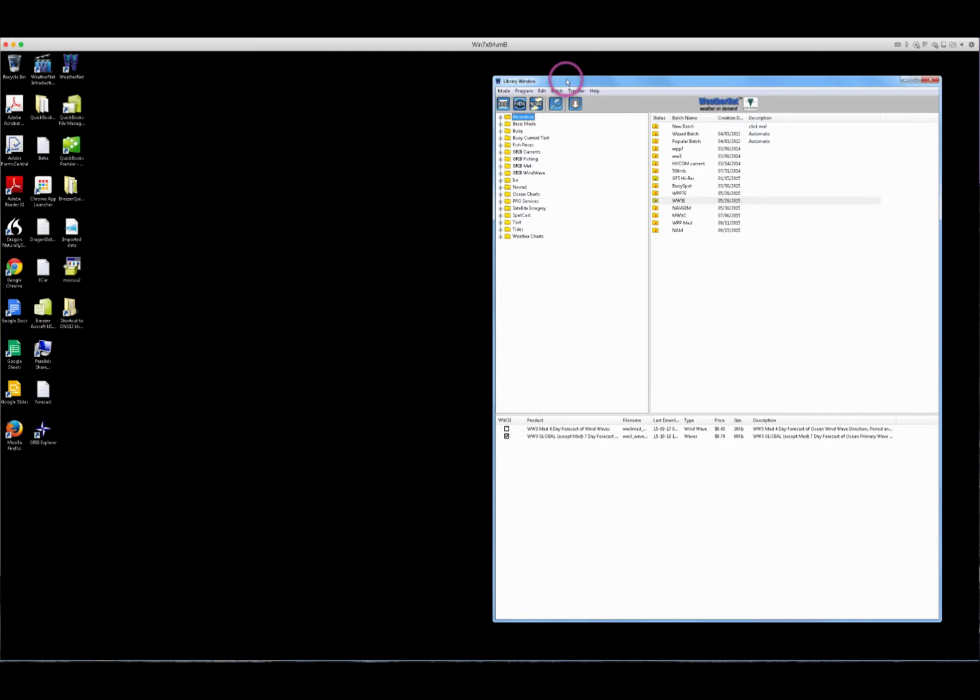And GRIB Explorer is a Windows software. Now, there's also a Mac software version in the year 2015. It lacks a few features that the Windows program has. So this is the Windows-based version of Ocean's GRIB Explorer that we'll look at in a moment.